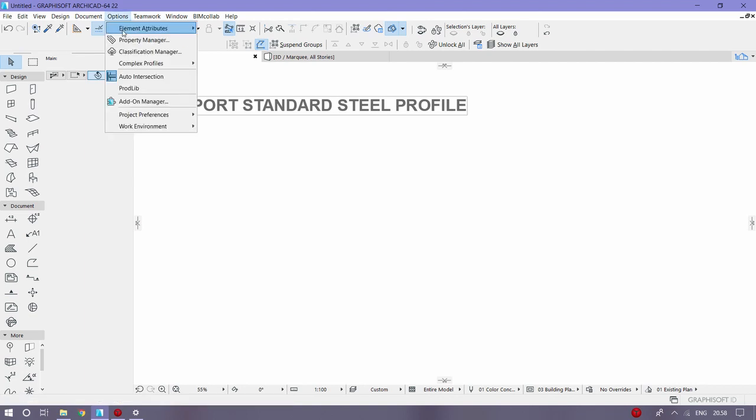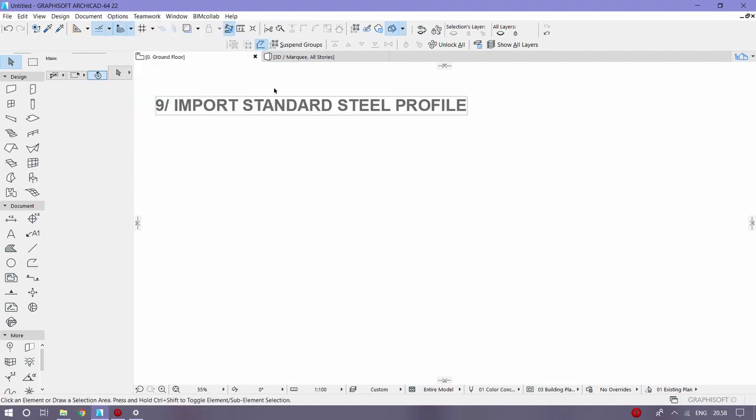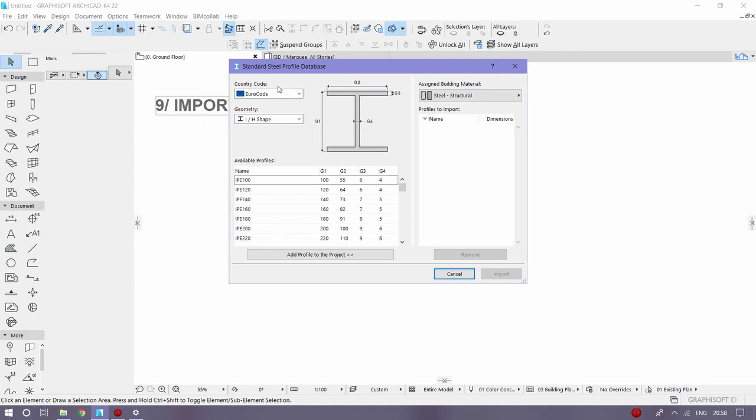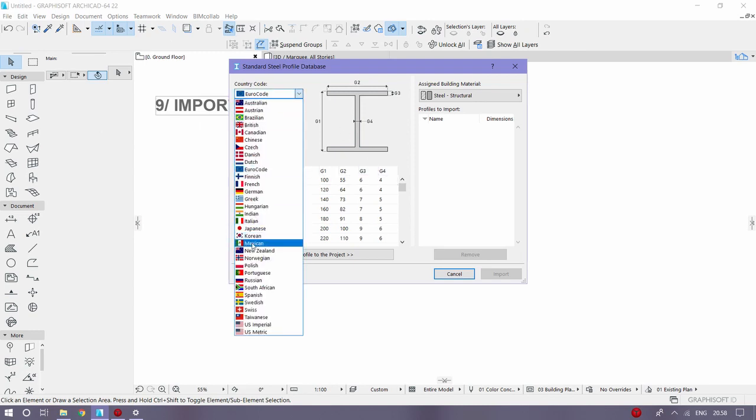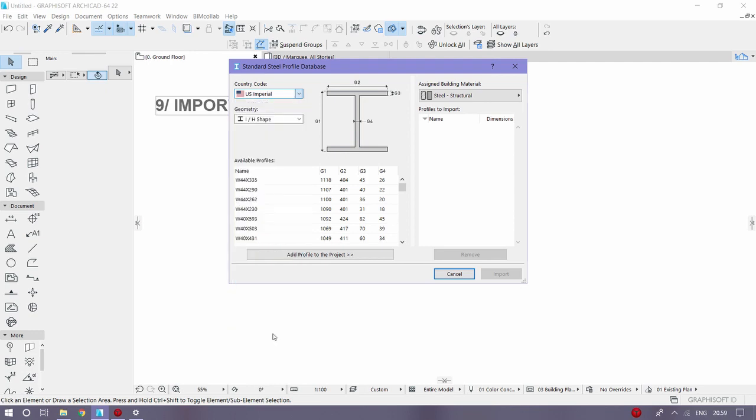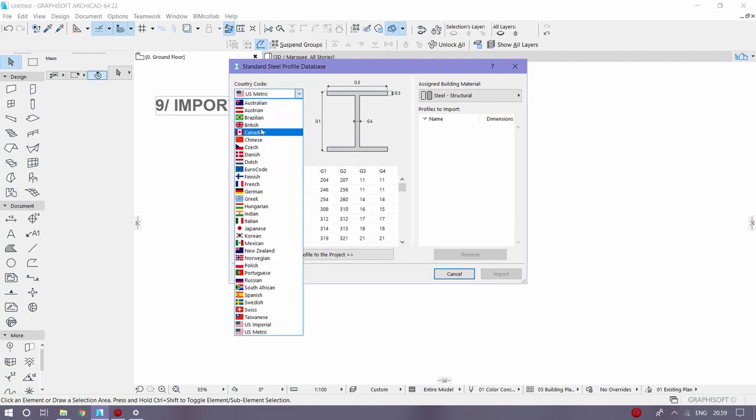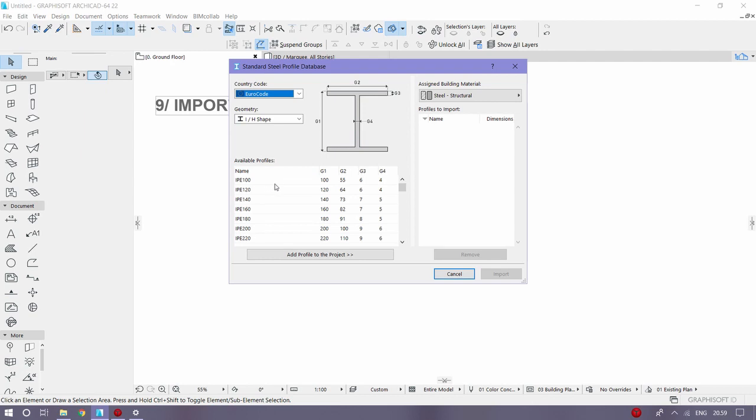So we go options, complex profiles, and you can go import standard steel profile. So here you can use country code. We have Euro code, we have Indian, Italian, whatever you use in your US imperial, in metric, whatever. Let's for instance go to the Euro code. So here you can choose what kind of shape you want.